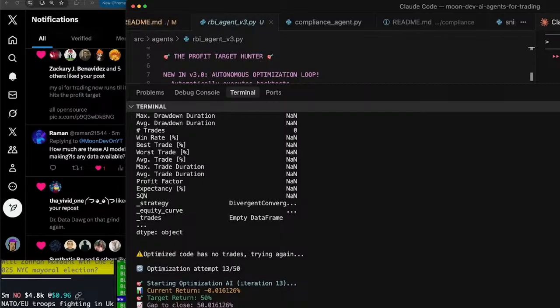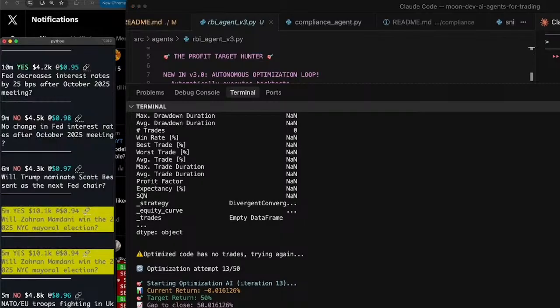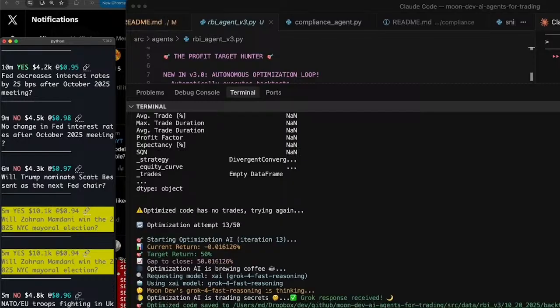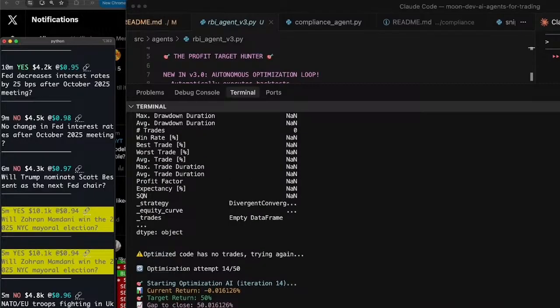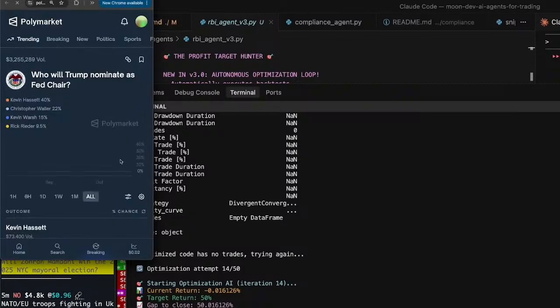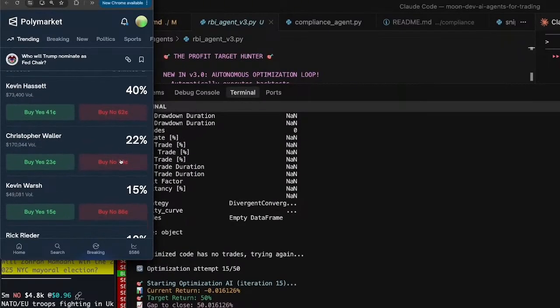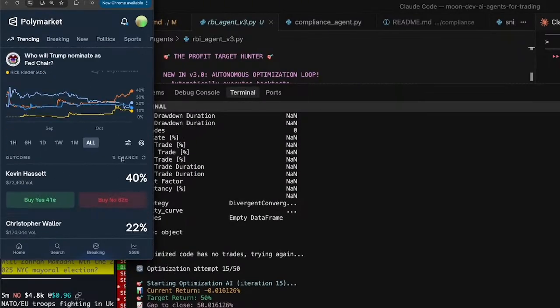So you can see my new dashboard here. That's clean because now I can see stuff that I might not understand. So you got yes sweeps here on Zoran. You got 2 no sweeps. Will Trump nominate Scott Bessent into Fed chair? By when? Whenever?